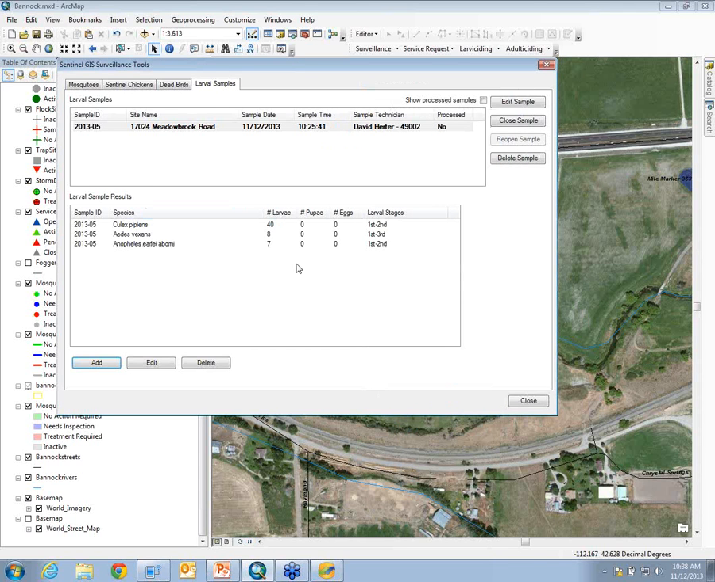So we think that this is one of the last big pieces of functionality in the larviciding surveillance that a lot of our users actually do, and that's to be able to keep track of those larval samples. So now I've entered my speciation and abundance information. I could go ahead and close that sample, and it disappears from my list.